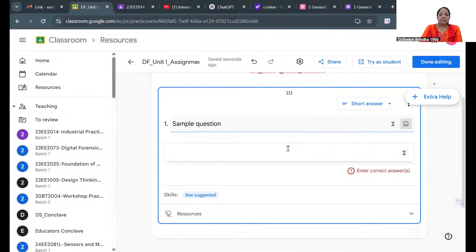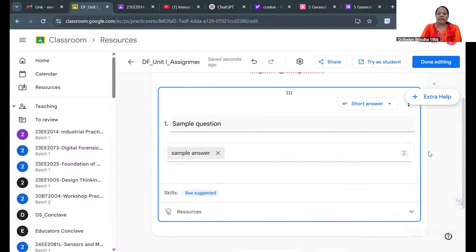Now I will add the question. Once I add the question, I will give the correct answer over here. There also I can use the equation editor and type the correct answer, or I can just type the sample correct answer over here. And once I type the correct answer, I just come down.